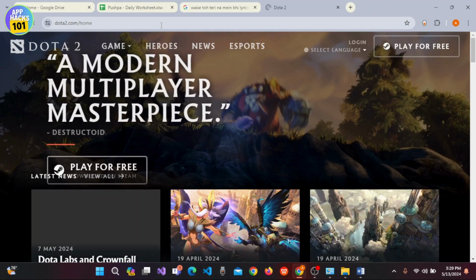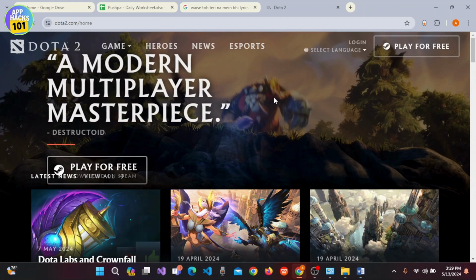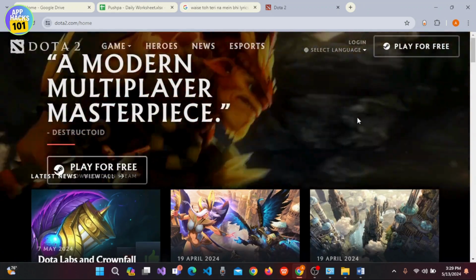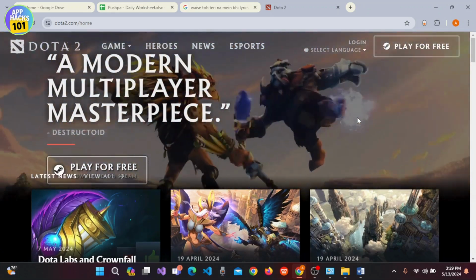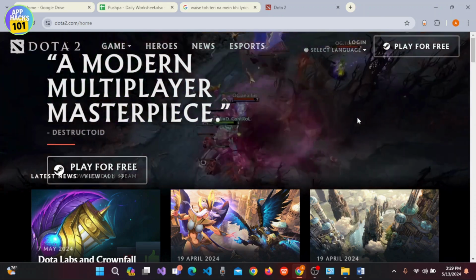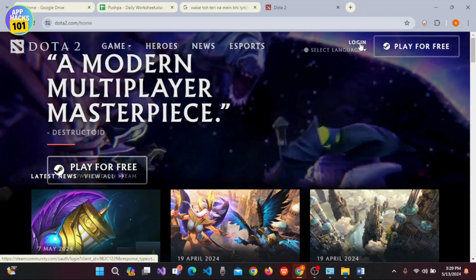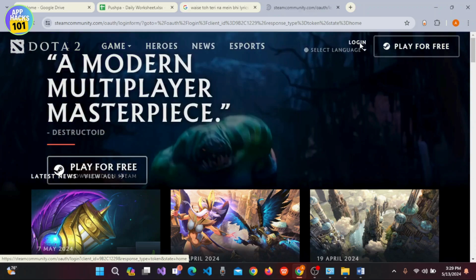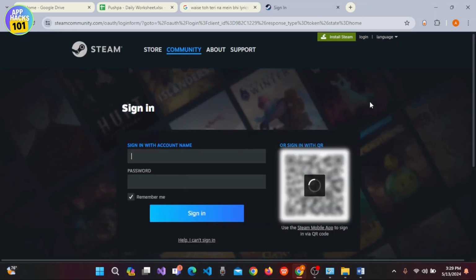Then you'll be taken to the official site of DOTA 2, where you can also sign up to your account through login to your Steam account. So here is the login button. You can click on the login button at the top right corner of the screen.